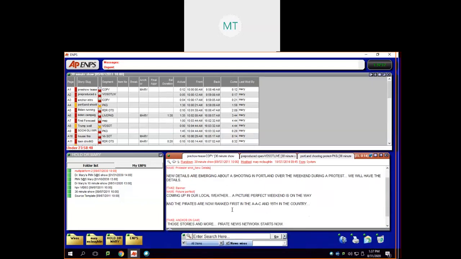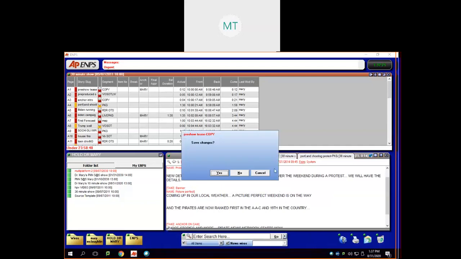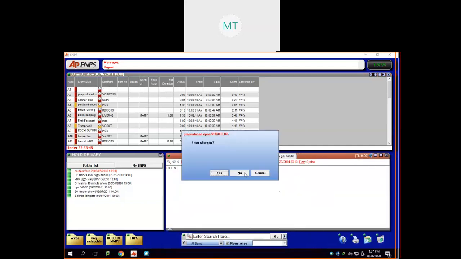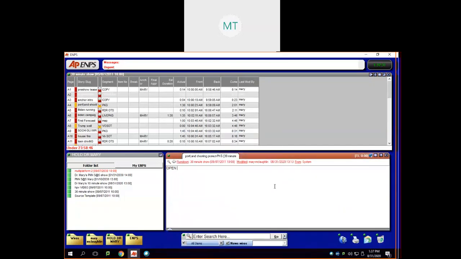Then I'm going to need another story to tease. But of course, I don't know what that story is going to be yet. So I'm going to get out of my teases right now. I've got my open. That's done. There's my Portland shooting, which I misspelled.